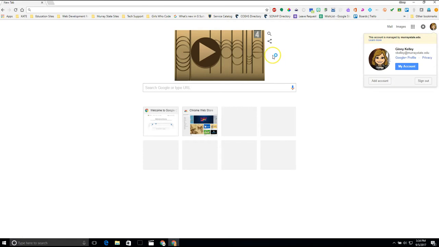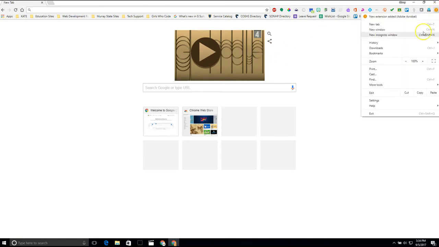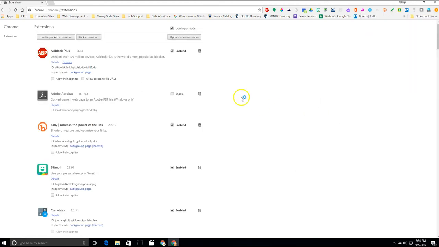If you decide that you don't want to use an extension later, you can always go back into your settings and go to More Tools and Extensions. And then you can either disable or trash any of the extensions that you have previously installed. So you can keep that in mind as you're testing out extensions to see if they work for you. You can always come back and get rid of them later.